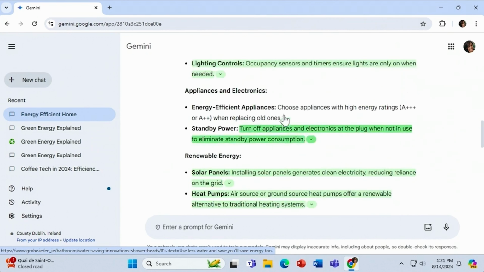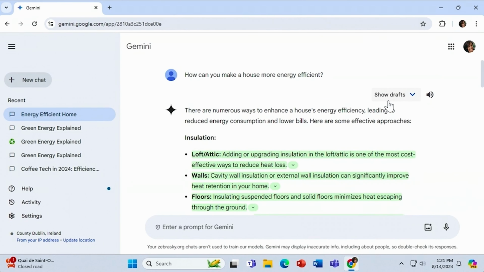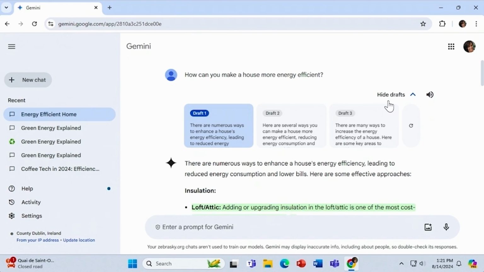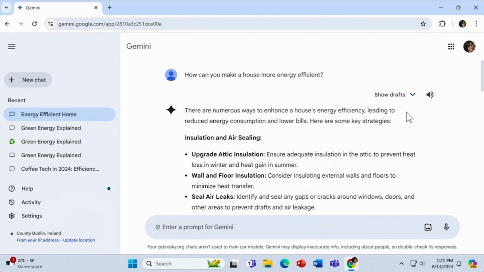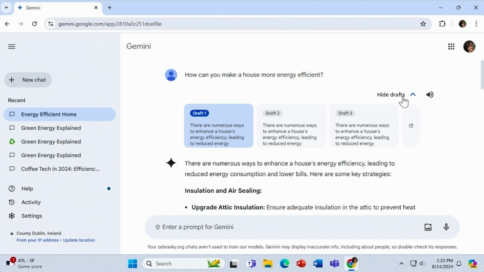I'll scroll up. There are a number of ways we can configure the response that Gemini is giving us. At the top right of the response, click on Show Drafts to display 3 other response options. To the right of these options, we can click Regenerate Drafts to create a new response, and in the Show Drafts menu, 3 new draft options.